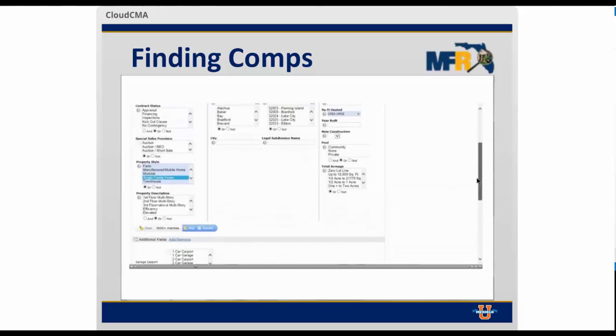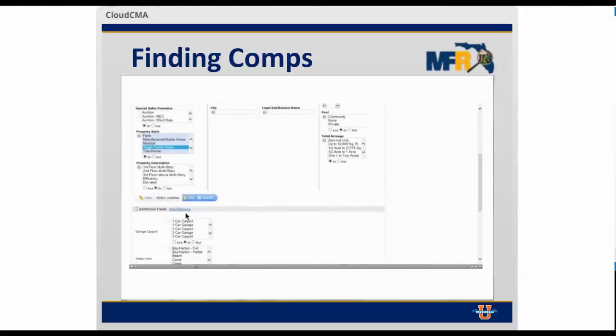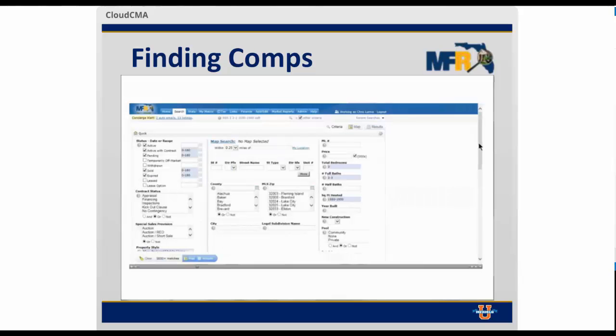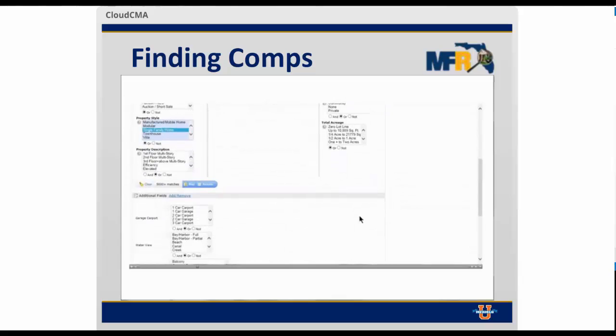Then I can come down and I can add any additional fields I want into my search form. Just come down here to additional fields, say add or remove. And notice that I already put a bunch of fields in here. Garage, water view, things like that. And I want to actually use this garage field because my subject property has a 2-car garage. And I only want comps that also have a 2-car garage.